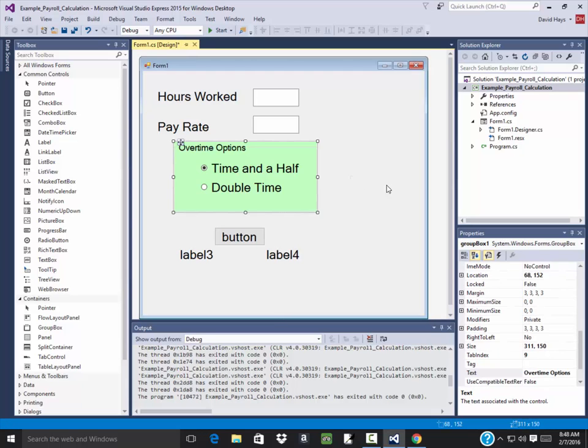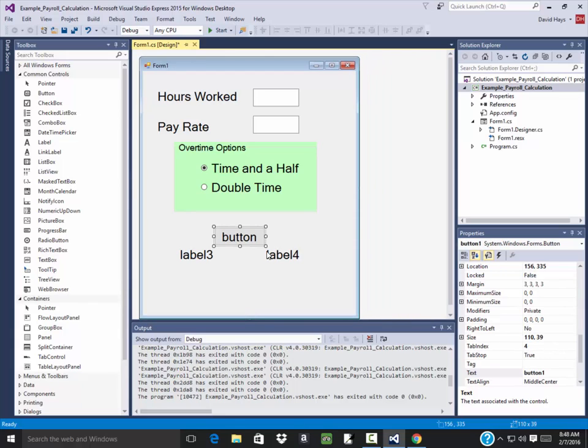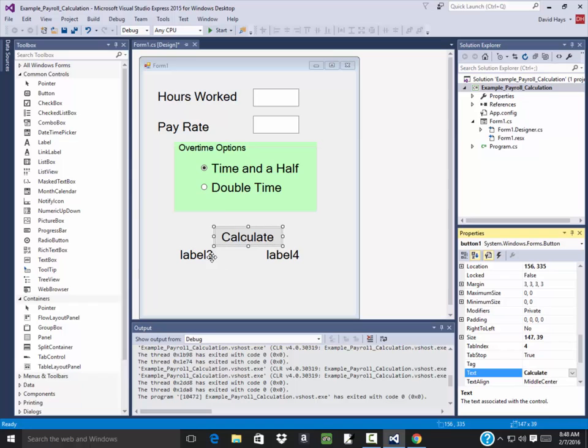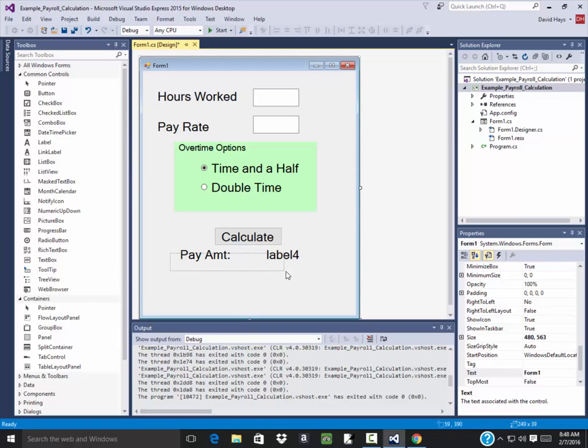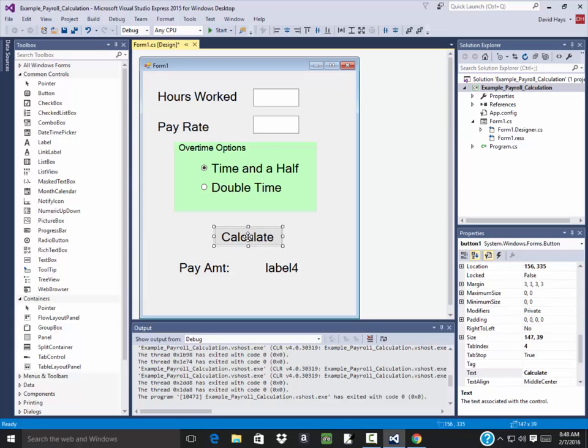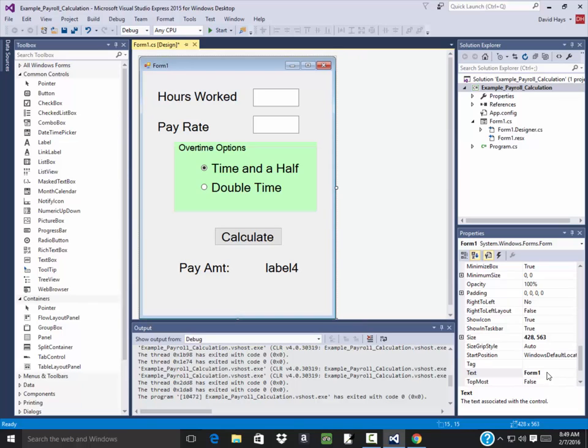Okay, so let's delete this. Resize it. Let's do some naming. Actually, I got some more text to change. This one will say calculate. Resize it so it fits. This one will be pay amount. And this one I'm just going to make invisible to begin with. So take the visible property, set it to false. And let me move those down a little bit. There we go. Calculate. Okay. Resize or change that a little bit. Click my form one time and change its text to be payroll. Okay, that doesn't look too bad then.